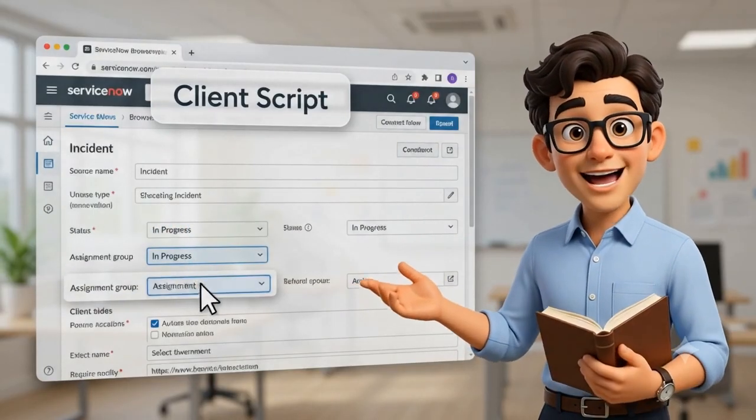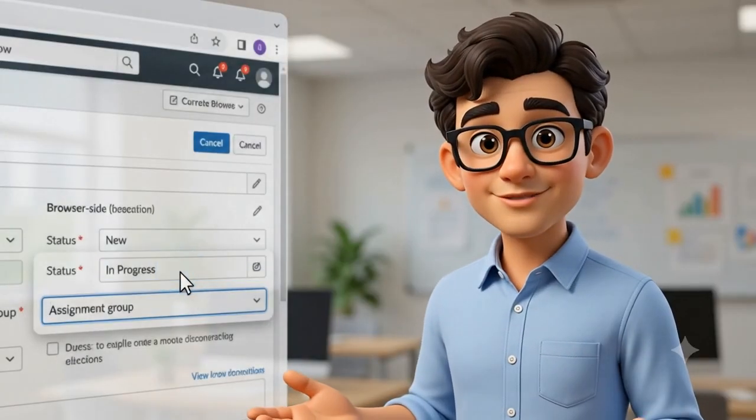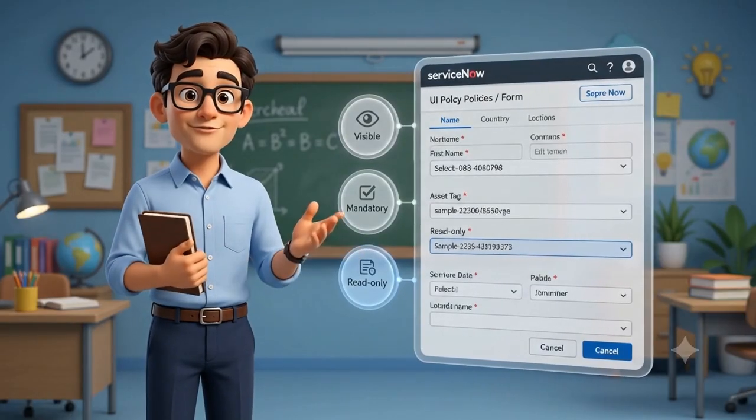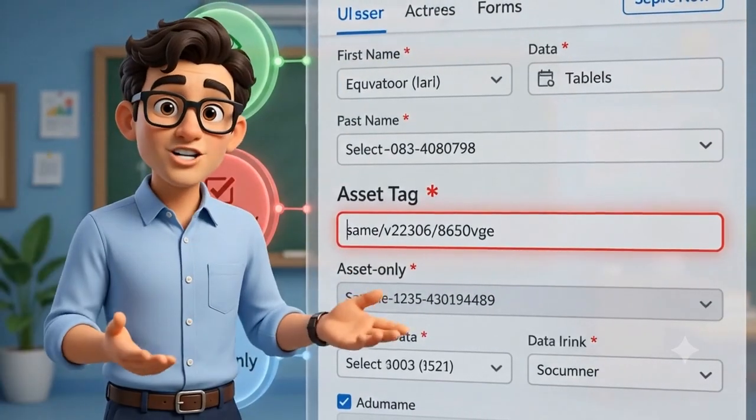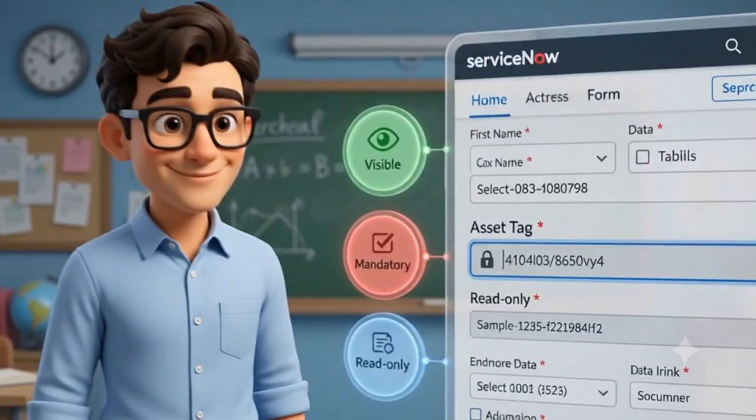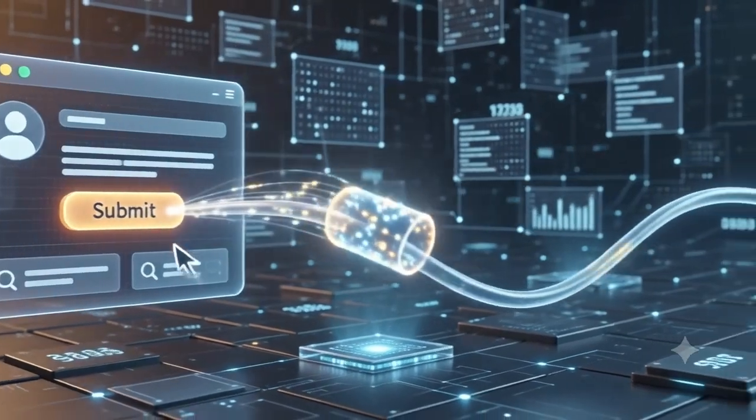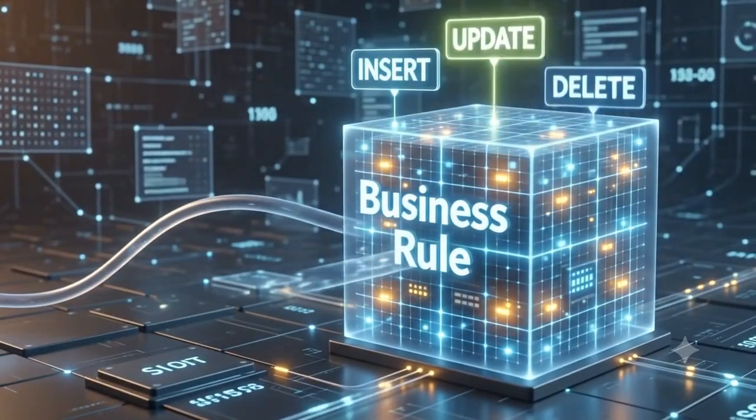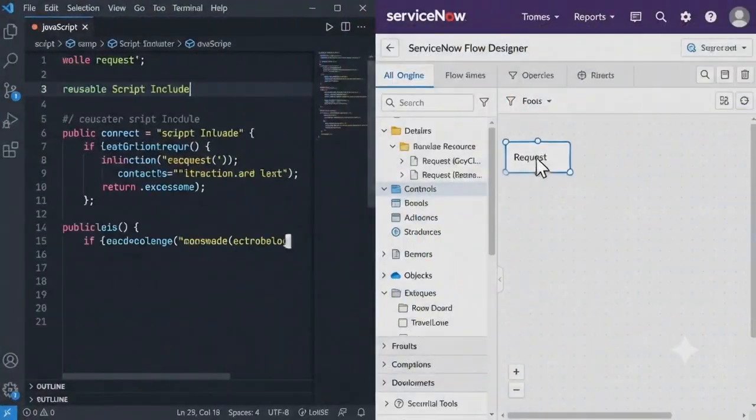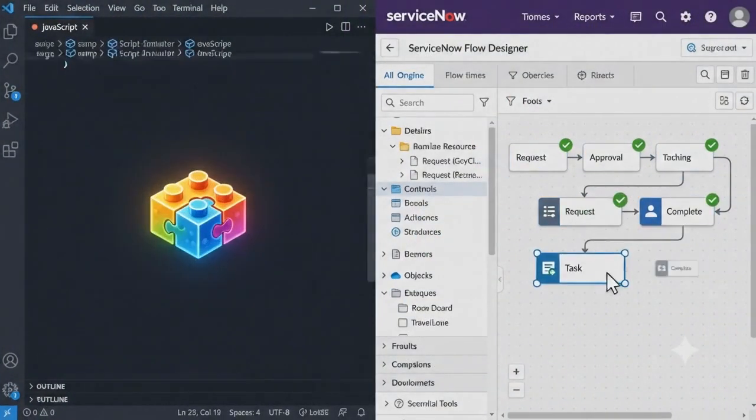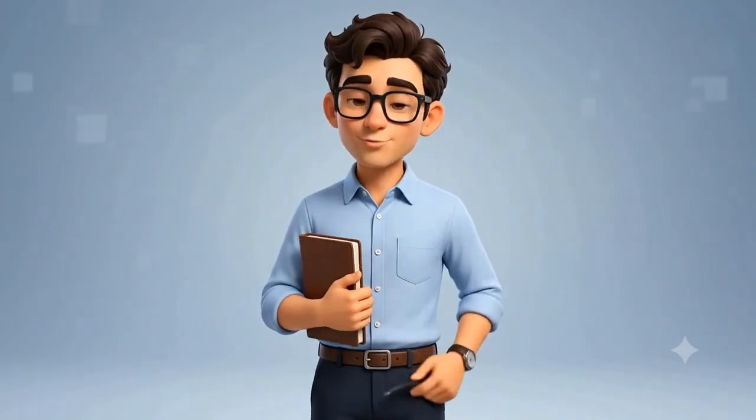Client scripts can control behavior in the browser and make forms interactive. UI policies can control whether fields are visible, mandatory, or read-only without changing the underlying data itself. Business rules execute server-side logic. The request travels from the UI to a glowing server labeled business rule. Script includes allow developers to create reusable server-side logic, while Flow Designer automates processes using flows, actions, and approvals.